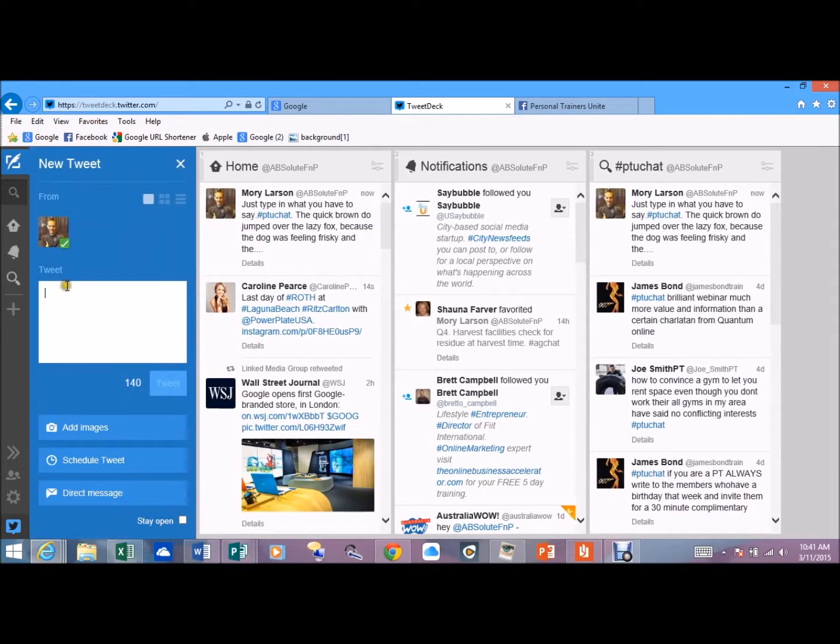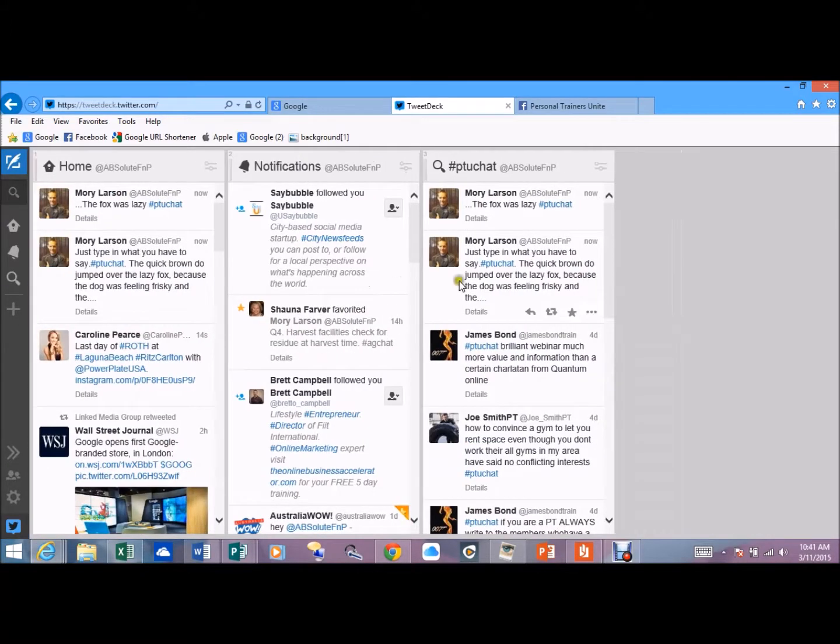Come back to finish your tweet. Maybe add a few more dots. And of course, enter in your PTU chat. Because when you do that, you can see it all ends up over here. Because the dog was feeling frisky and the fox was lazy. It continues the tweet.